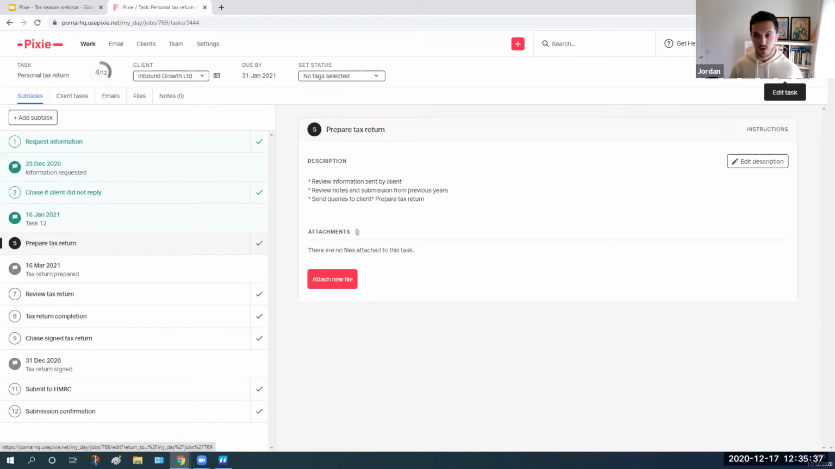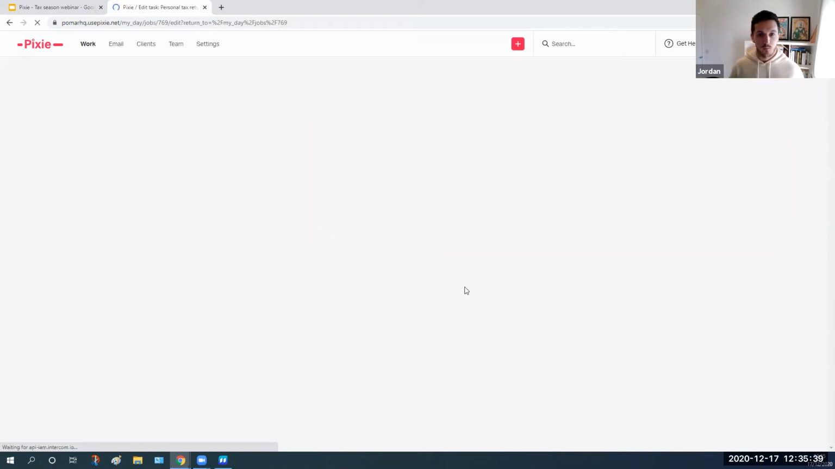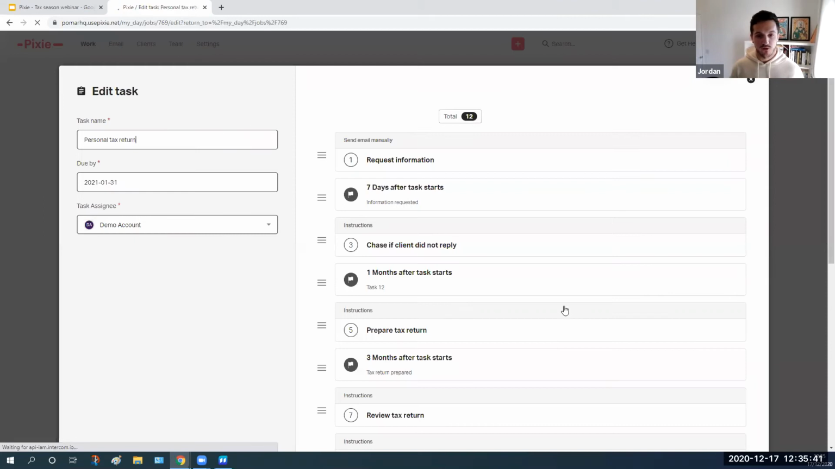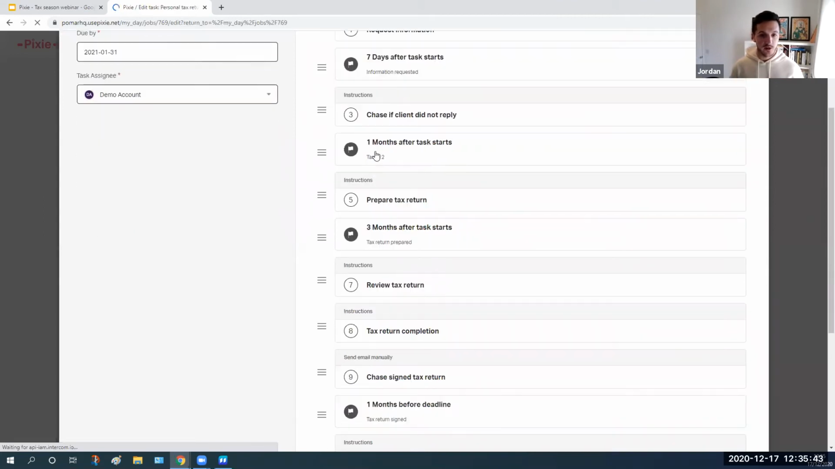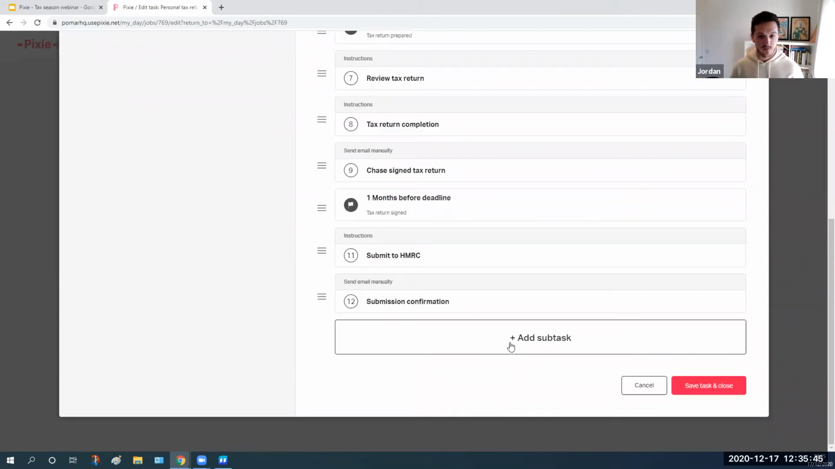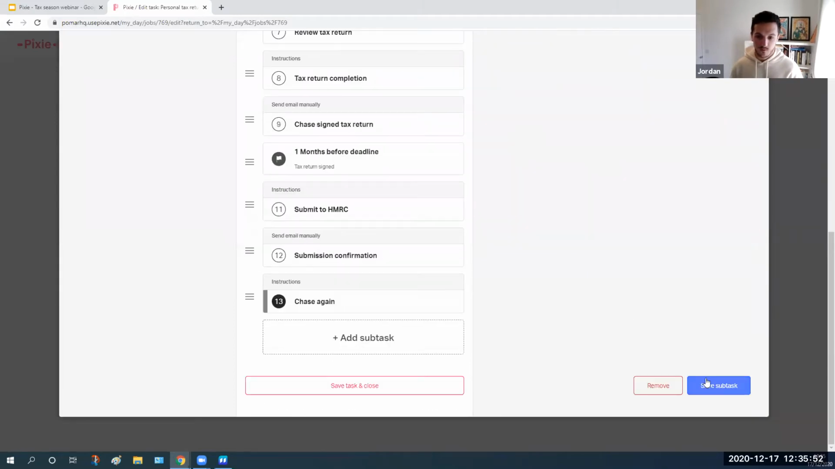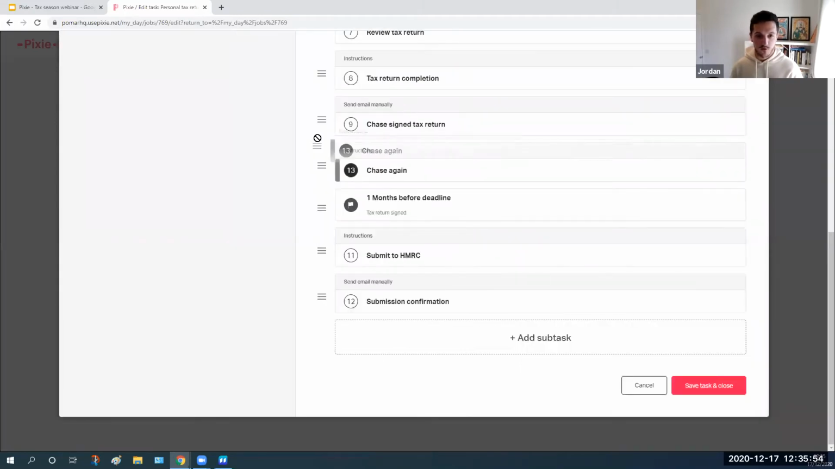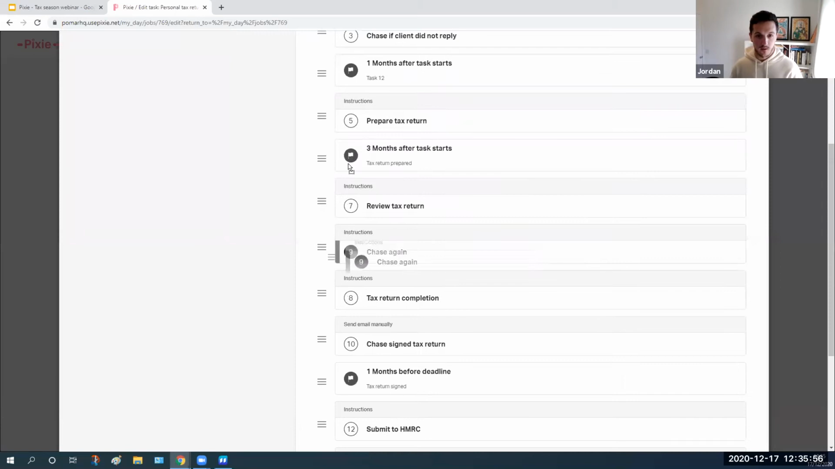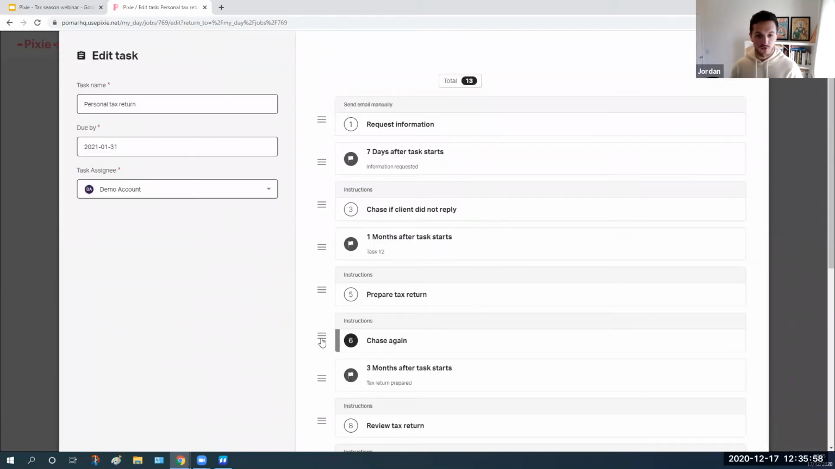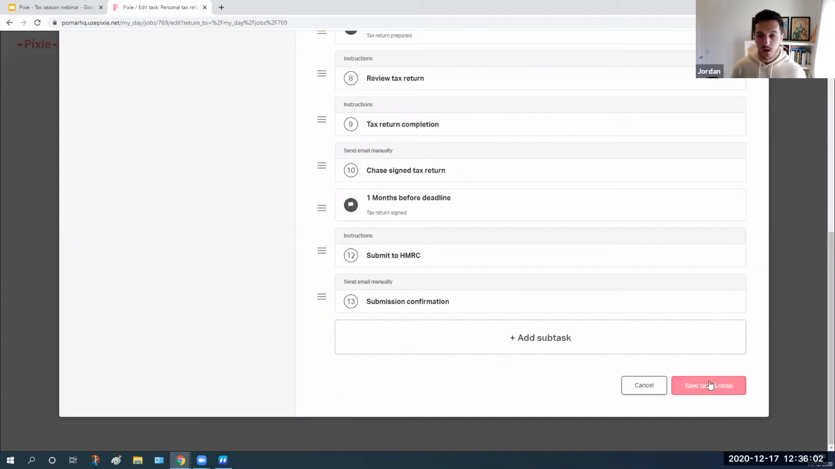Go to this one here. And we can edit the different steps to add more in. So if we wanted to add another chase step in between 3 and 5, then we would just do here, chase again, save that there. Then we can move this further up here. So then we're building a very, very simple process of different stages for people to follow when they're completing the work.